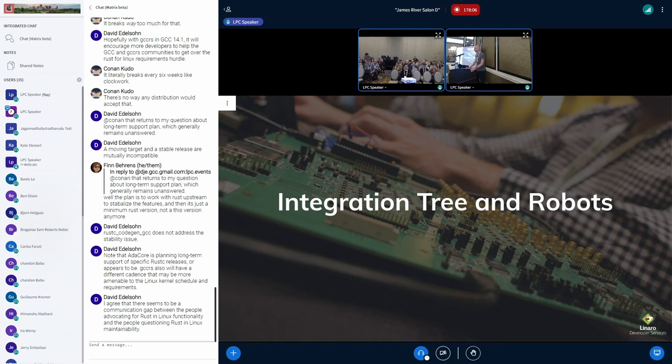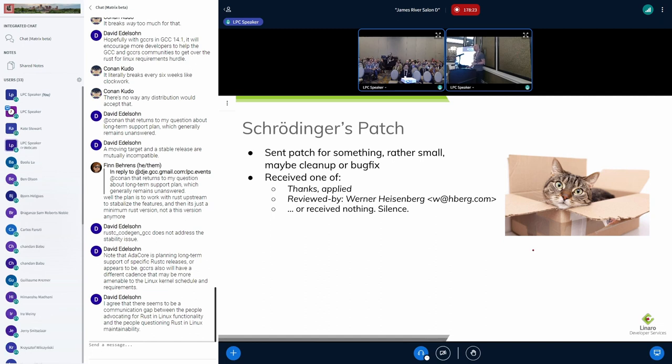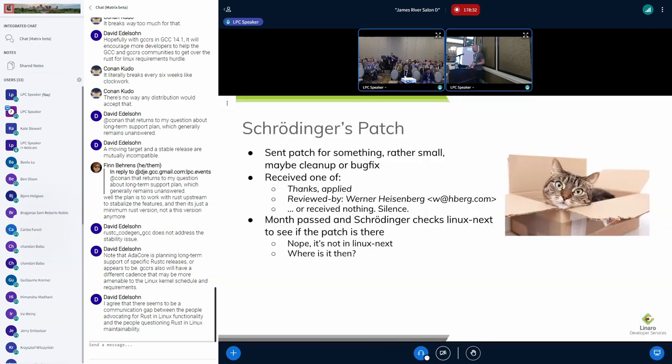I will start with the integration tree and the robots. So let's imagine Schrödinger's cat, or exactly not a cat, Schrödinger's patch. So Schrödinger wrote a patch, or maybe a few patches, and sent them to the mailing list. And he received some answers. Imagine that Schrödinger received an answer like "thanks, applied", or a second option: the patch was reviewed by Werner Heisenberg, or he received nothing, silence.